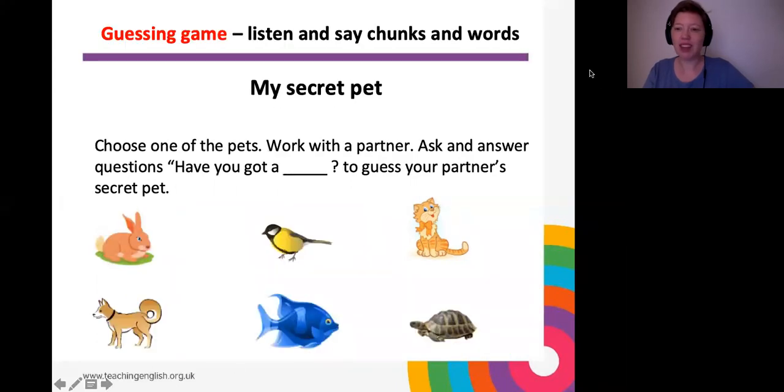This is a guessing game. And the students are listening and saying, because they're working in pairs. And they're also working with chunks and words. So well done if you got all 4 of those correct. Yeah. How the game works is students have to pick a pet, a secret pet. So don't tell your partner. They work in pairs and they ask and answer questions. And it's just this question, have you got a, to guess your partner's secret pet, okay?